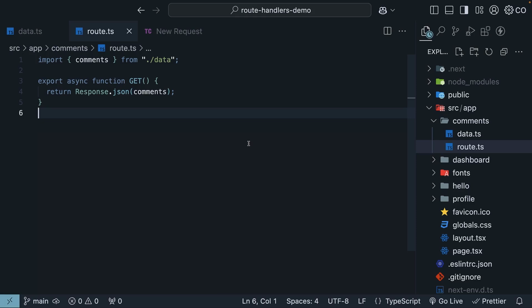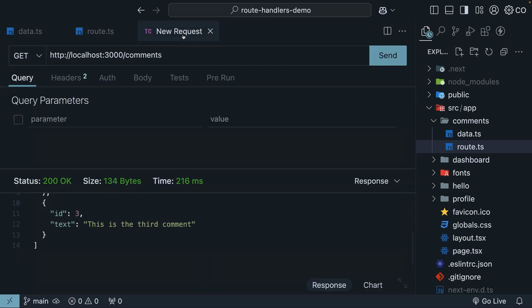Previously, we learned about handling GET requests. Now, let's explore how to handle POST requests. Let's start with ThunderClient. We'll keep our previous GET request and create a new request.